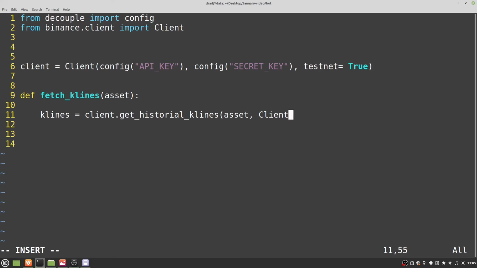So it's client.cline, all caps, cline underscore interval underscore 1 minute. All of the other ones basically follow this format, so it should be relatively easy to guess, but if not, you can find a list of them on the documentation.